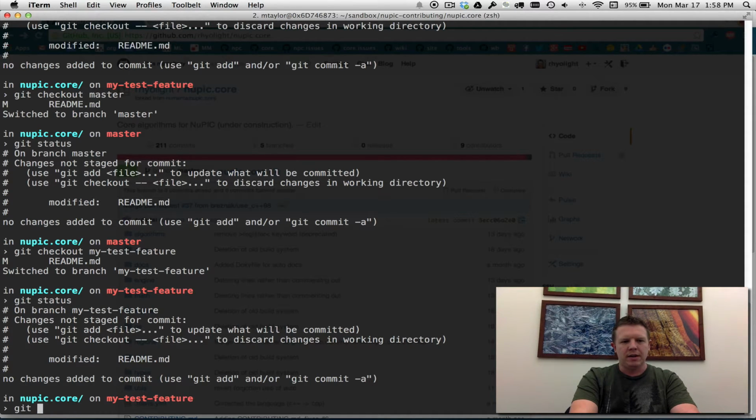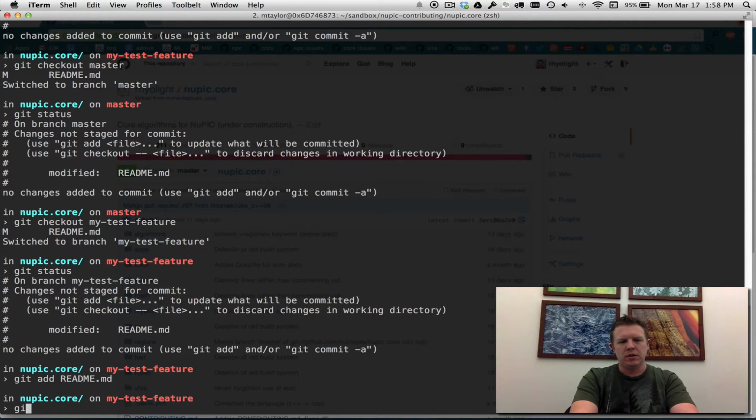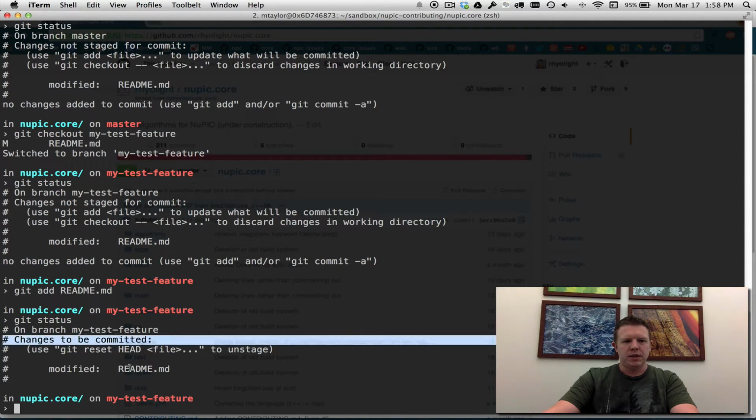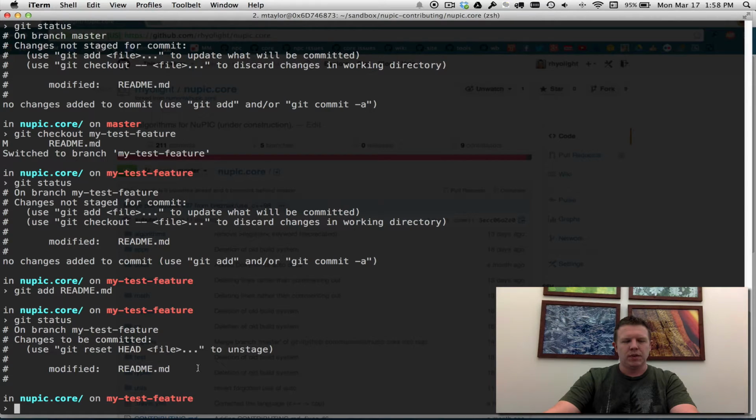Actually, I have to add it. Git add readme. So this will add it to a list of things that will be staged for commit. So at this point, it says changes not staged for commit. As soon as I add that file, it will now be staged. Git status will show changes to be committed, and the readme is right there. So this is ready to be committed.